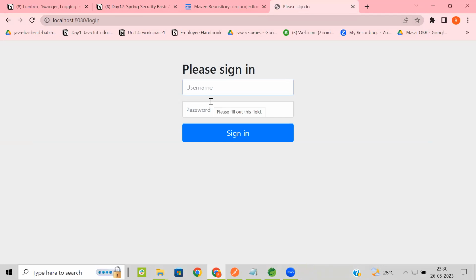This login page, how is it coming? Did I create that? No, I have not created it. It is already created. Now, sir, what username and password should we give here? The default username and password for Spring Security is a username, and password kahan hai?